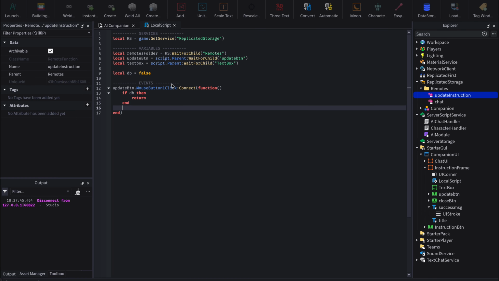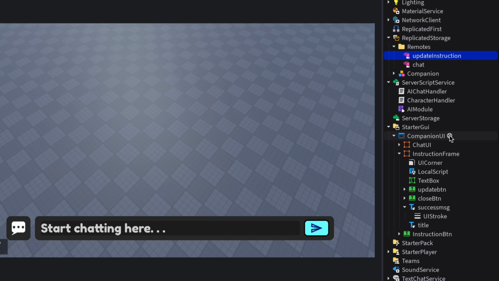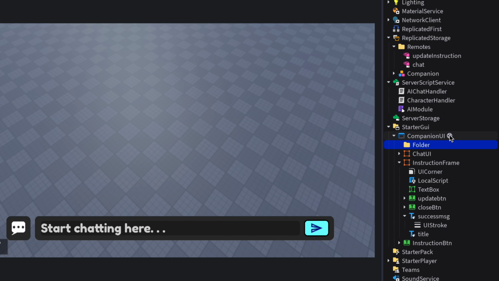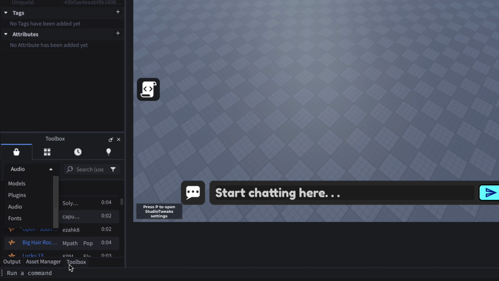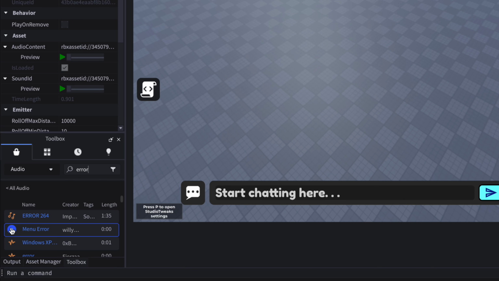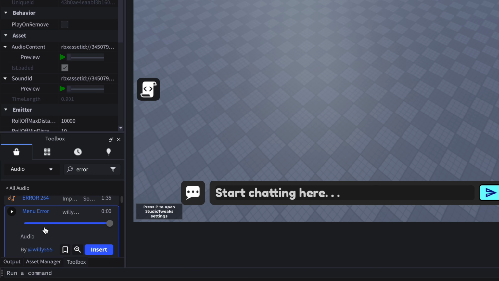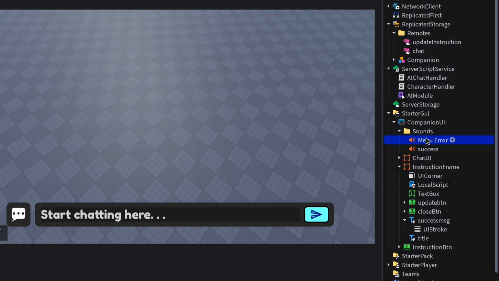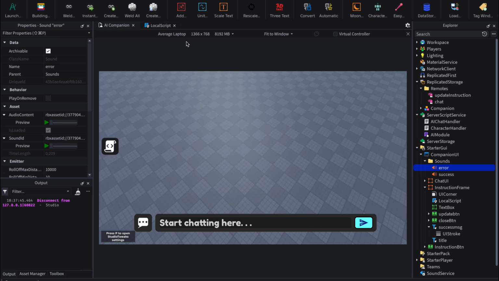Before we continue, I want to add sounds for when the update event was successful and not. So, we will create a folder in the companion UI. Name it Sounds. Look for a success sound and add it to the Sounds folder. Also look for the error sound and add it to the Sounds folder. Name it Error. Back to local script.